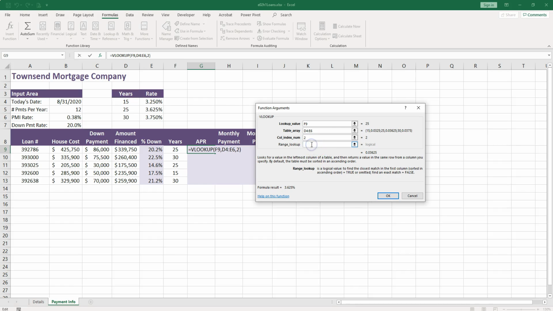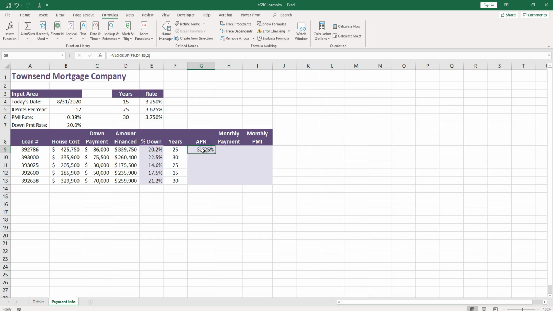The last argument is optional, and always read the help over here. It explains that by default, it is true. So if you don't put anything in here, it will be assumed to be true. And what does it mean? It means that the first column is sorted in ascending order. And indeed, the first column is sorted in ascending order. Now, if I'm looking for an exact match, I usually type here false. So let me show you what it means if you do not type false in here. If I push OK, it gives me this information.